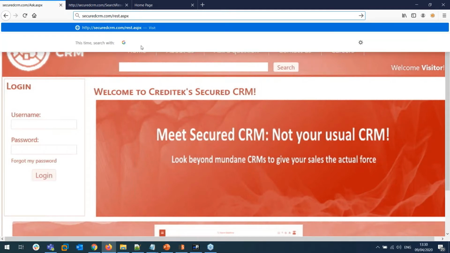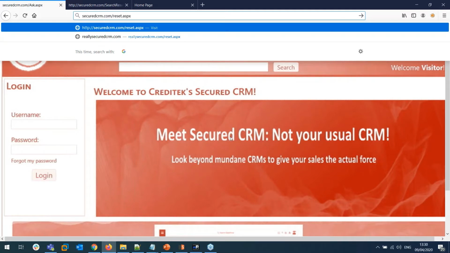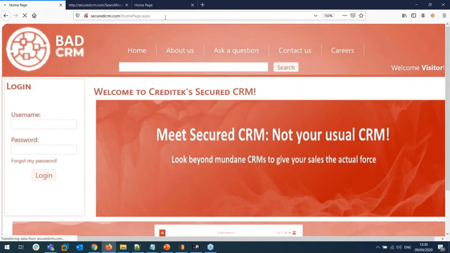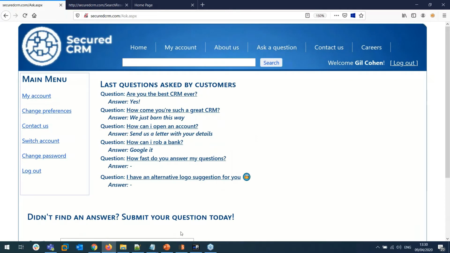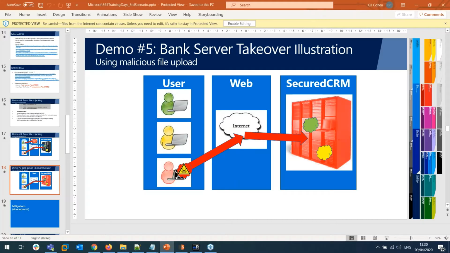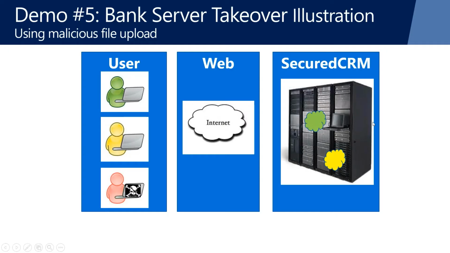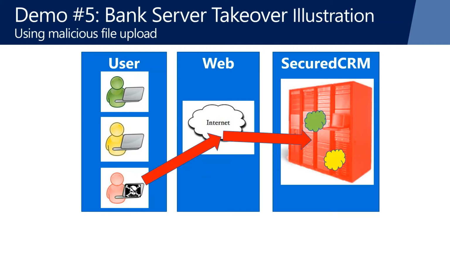Okay, so let us reset the Ask a Question page. Unfortunately, this does not occur in a real website, but you go to reset.aspx and all pain goes away. The last attack I want to show you is that of a malicious file upload. You probably noticed that the Ask a Question page lets you add your question and also attach a file to it, an attachment. So I can, for example, try to upload a malicious file, and if I am successful, perhaps I will be able to fully take over the secure CRM server and do pretty much whatever I want.